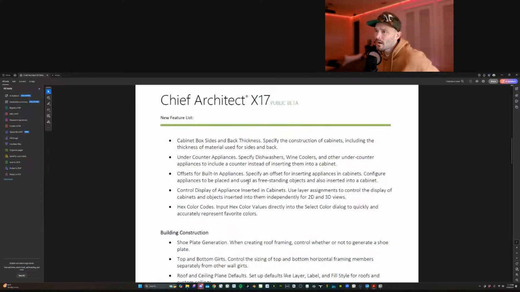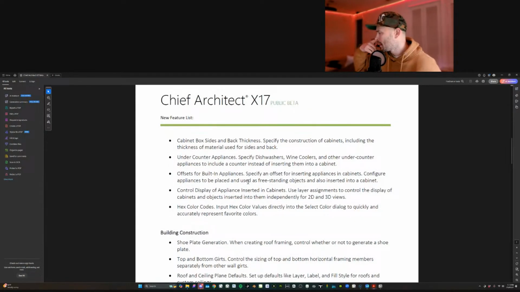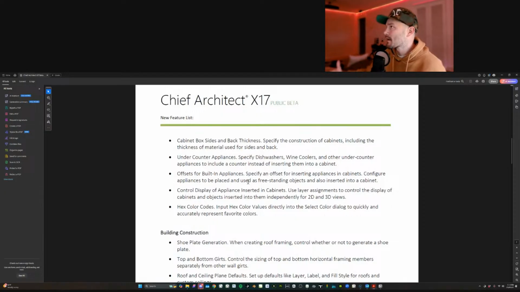And then offsets for built-in appliances. Because we are now capable of putting a dishwasher right next to a cabinet, this was something that was very confusing for new users as they tried to place a dishwasher not inside of a cabinet, but just place it, and then having that Y offset, or it's 24 inches Y offset, where the 2D of the dishwasher looked like it was in the correct place, but the 3D actually had the dishwasher pushed through the wall, and that's because it was meant to install inside of a cabinet.